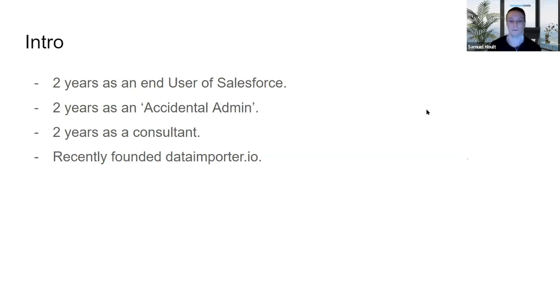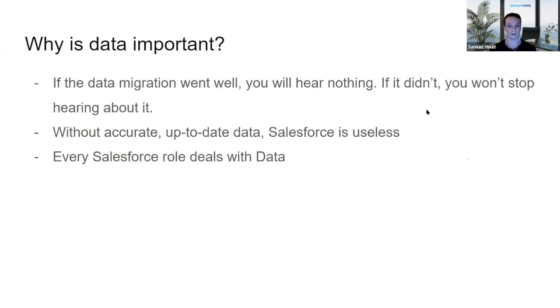So I've had quite a few different roles and seen different parts of the ecosystem. And all of those different roles have had something to do with data. So the first session that we're going to be running through today is about data preparation, and really preparing for a successful implementation or a successful project with Salesforce and data.